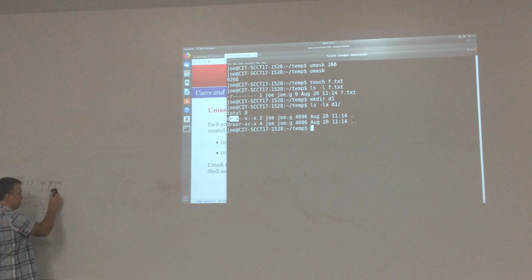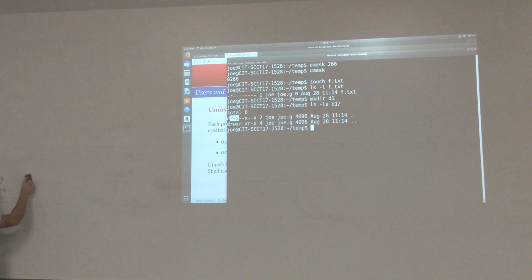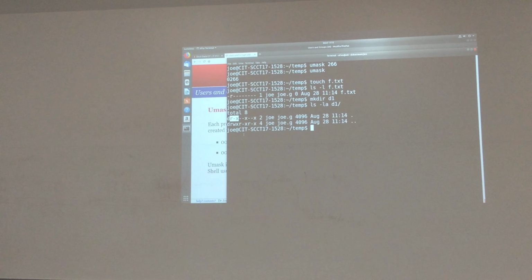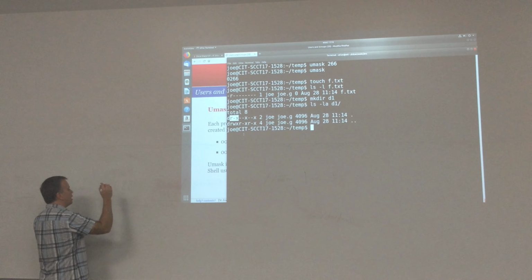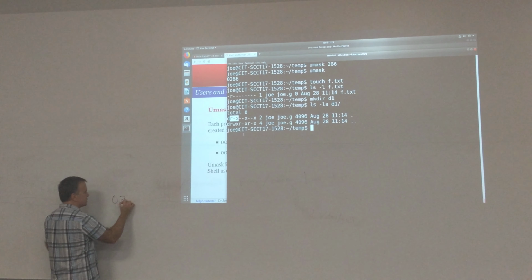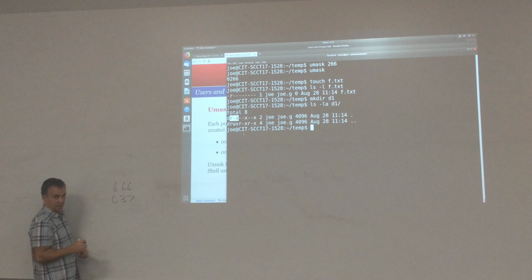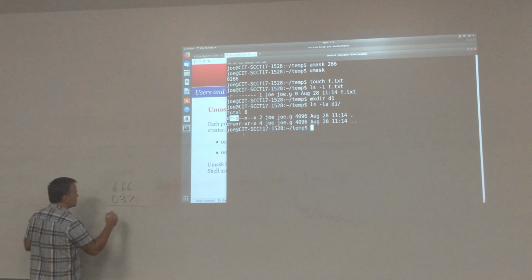Files, I'm sorry, I'm erasing this because I need to rewrite. The files always start off at 666 and directories always start at 777. One more. Another common one that we'll see is 037 for the UMask. So if we start off with, I did 036 a second ago.